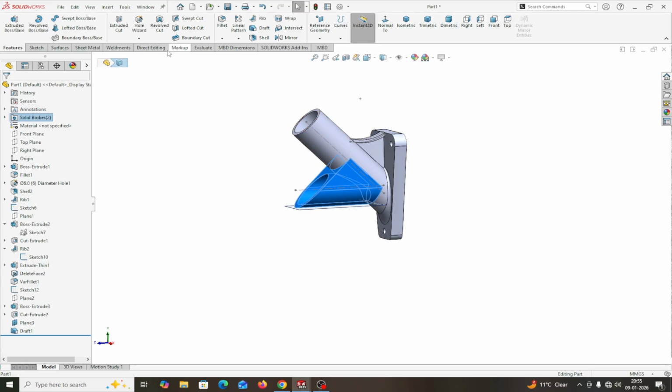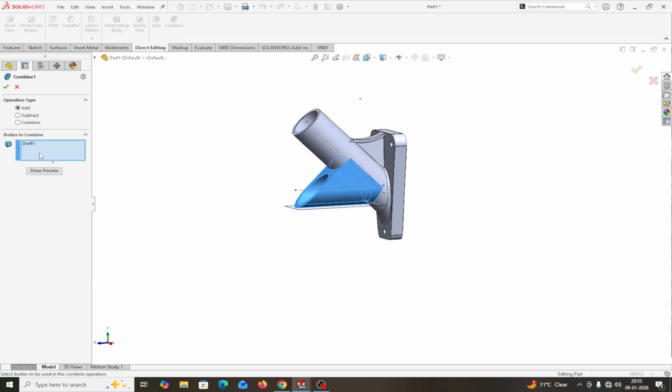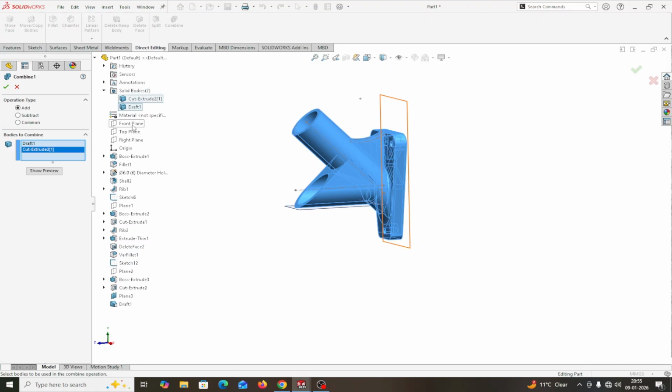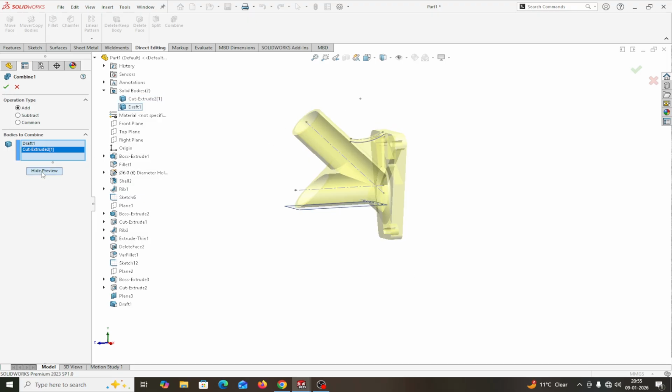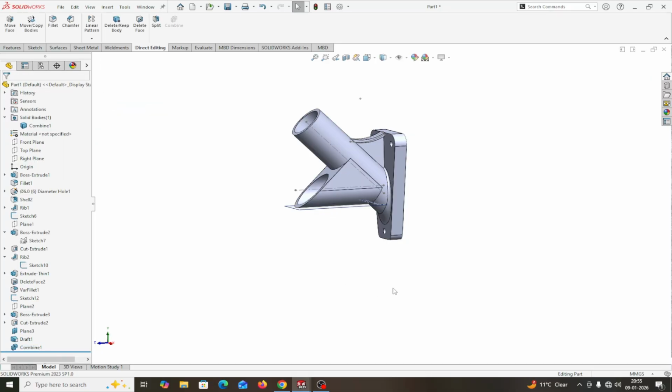Go into direct editing, combine, add, and draft already selected. The second one you can select from here also, solid body, this one, and cut body, this one. You can select here or directly in the graphic area, show preview. Okay, this way I have created this one.